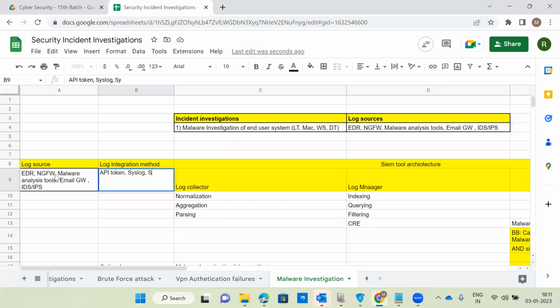Anyway, syslog is already covered. Email gateway: nowadays, email gateways are also in most cases SaaS-based applications, for example Proofpoint, IronPort, Mimecast, Office 365 Defender, Sophos. What's the method for phishing email? SaaS, so API token, correct. IDS, IPS, network IDS, network IPS: it is syslog. Yes, that's correct.